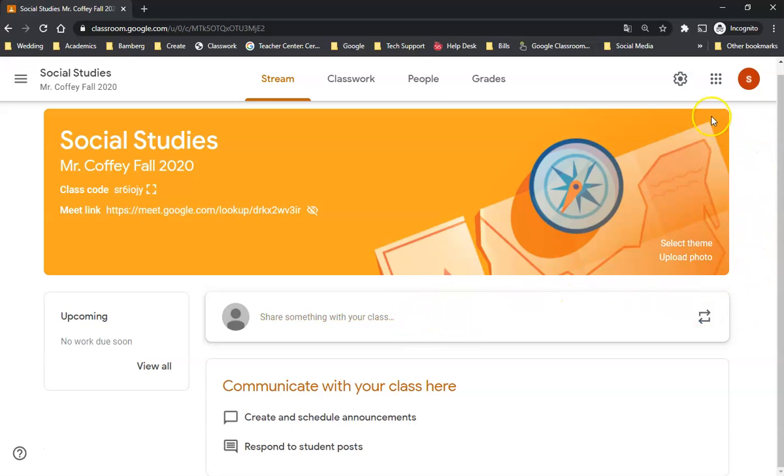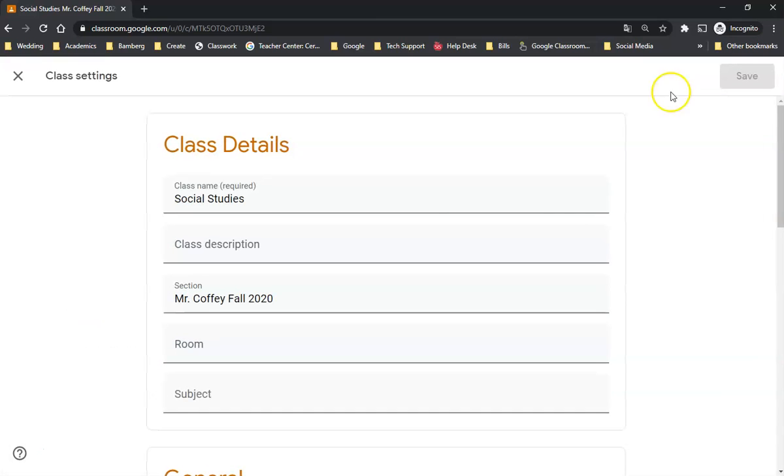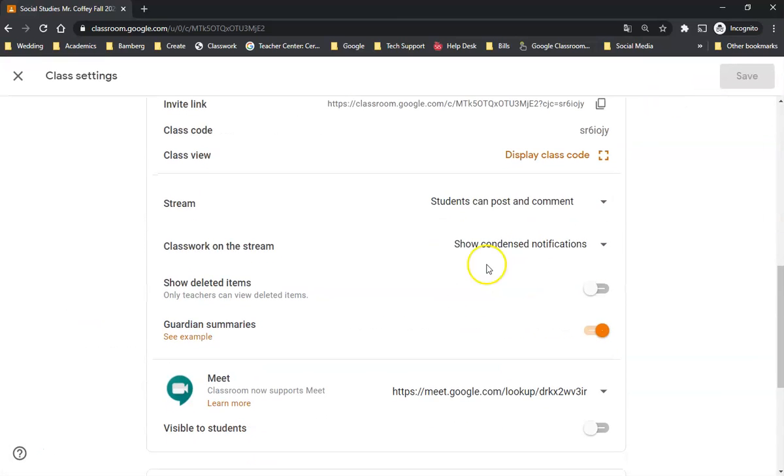So what I'm going to do now is I'm actually going to go to settings. Before I even try to do my first announcement, I'm going to come up here and click on the settings. And I'm going to scroll down to where it says stream. This is already covered in another video, but I want to make sure people do this correctly because I have had some teachers have a few issues with this.